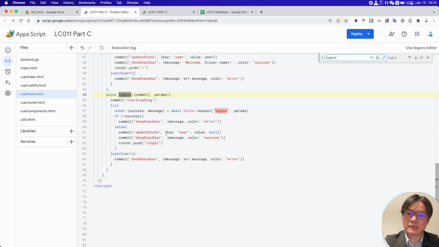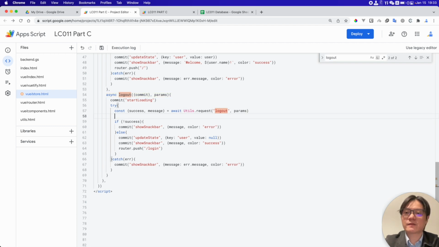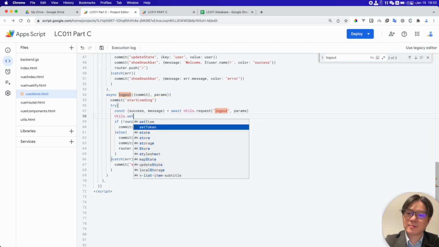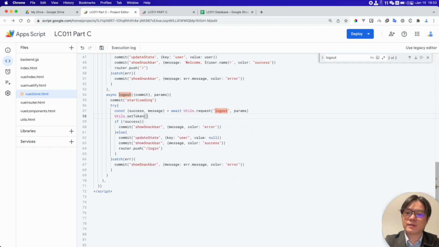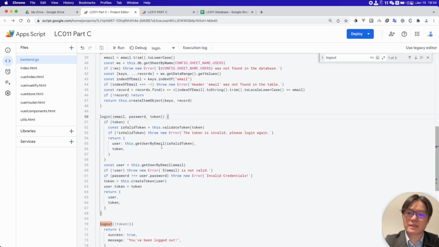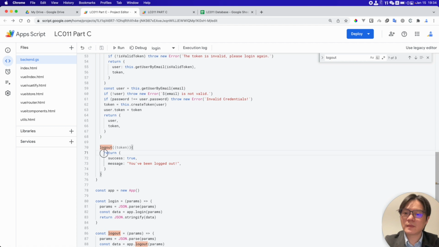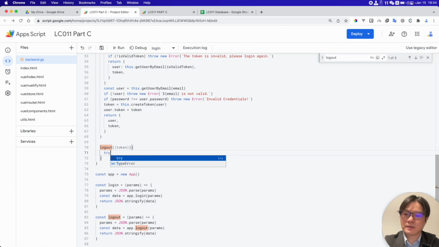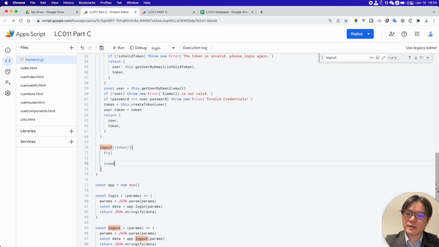trying to log out. And if we log out successfully, I'd like to set our token to empty value. So basically this empty value is going to be a false value, as a boolean, okay? So basically this is going to clear our token. So this is my way to do it. And also we need to remove it from our backend because we saved the token in our cache, right? And in our logout function here, I'd like to try, let's say, catch error.